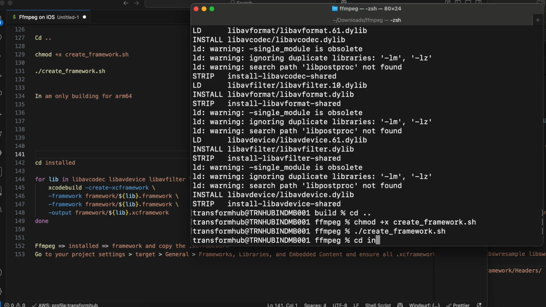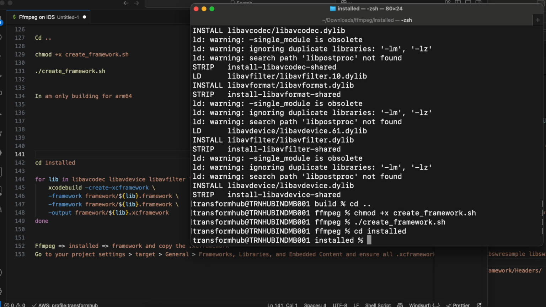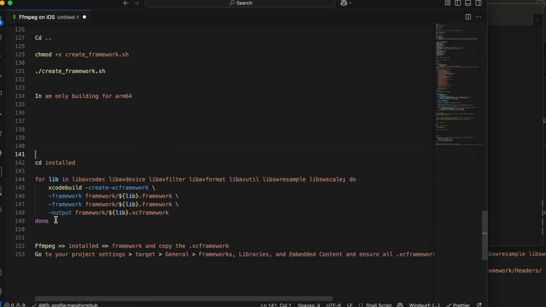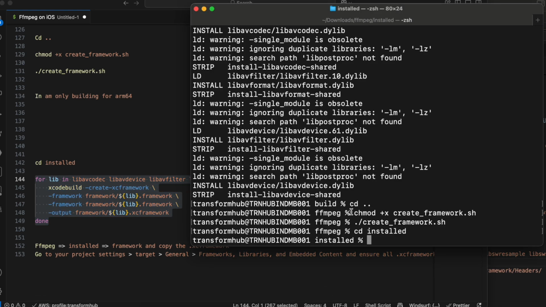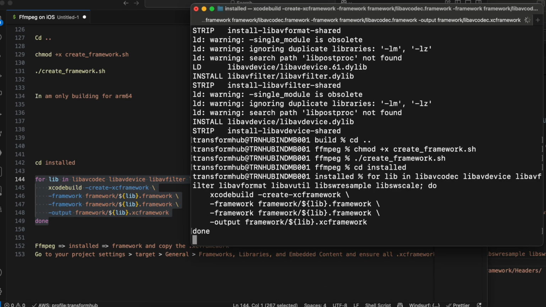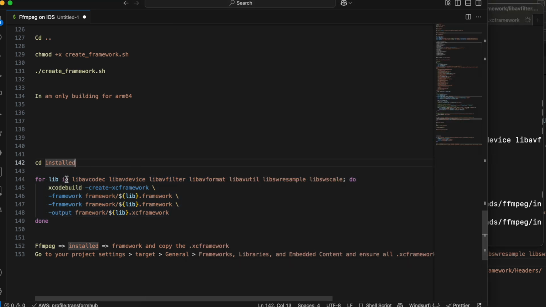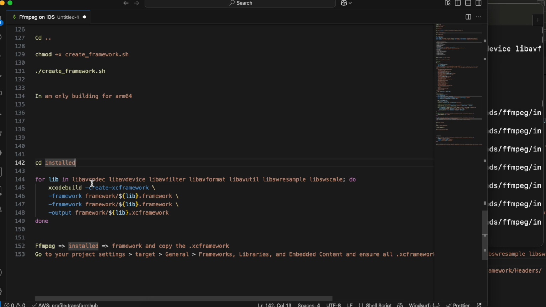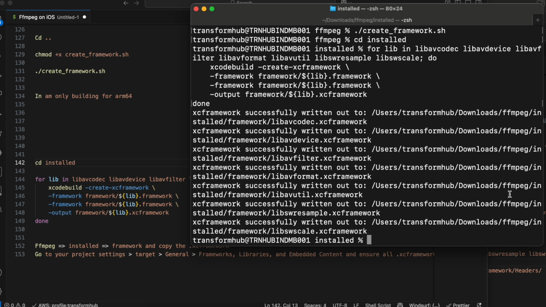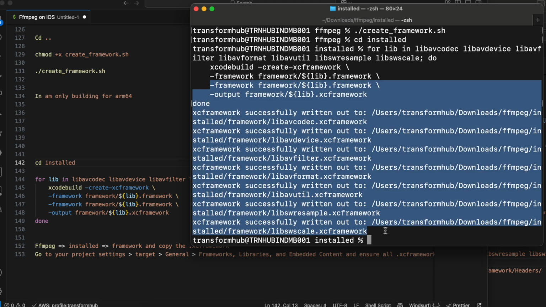Next, we just need to cd to the installed folder. Then we copy this particular thing and paste it over here. I'll just show it to you. We are looping over all the libraries available in FFmpeg, like AVCodec, AVDevice, and AVFilter, and then copying them and creating an XCFramework out of each, because that's what Xcode projects understand. Here you can see that has also finished.